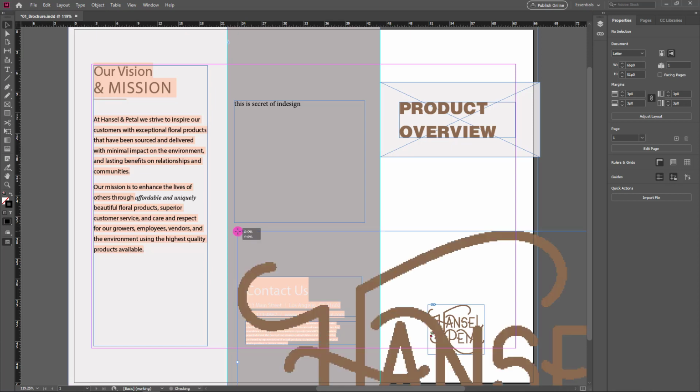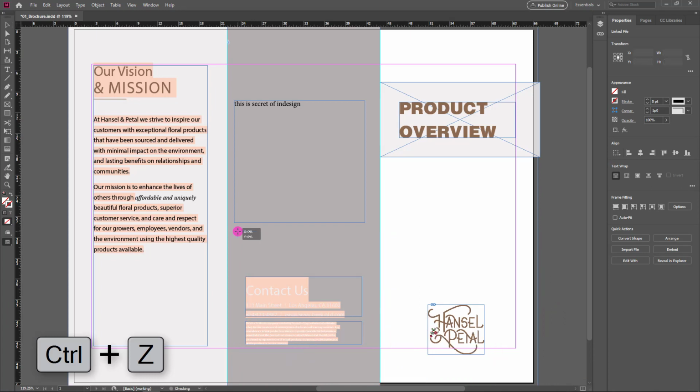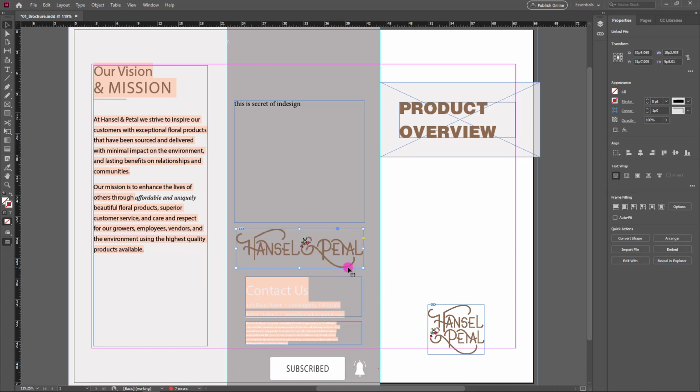If I click here, the picture is inserted and resized into original size. I don't like it, so I undo it. Control Z to undo it, and click and drag to create a frame and release the mouse button. Now the picture is placed inside the boundary.